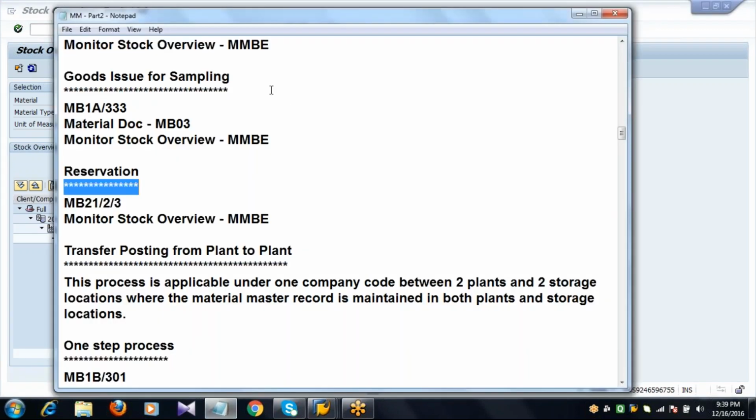Next, goods issue for sampling. So what is the meaning of goods issue for sampling? Whenever you receive the stock of the material from the vendor, we will take some quantity of the stock and issue it for sampling to the quality department to check the quality of the material. Then they will decide whether they want to accept the stock sent by the vendor or reject it. So at that time we will create goods issue for sampling.